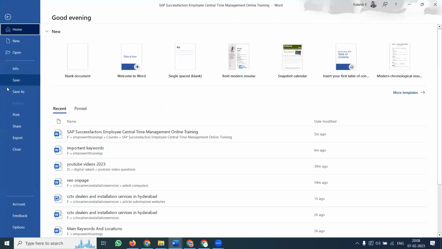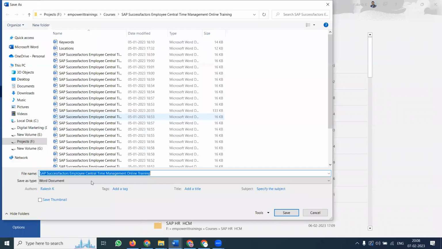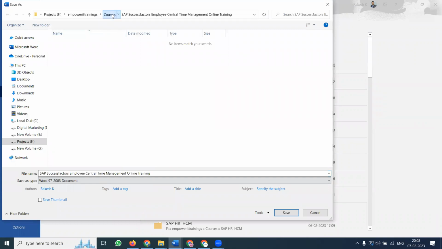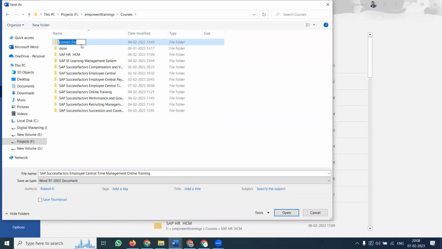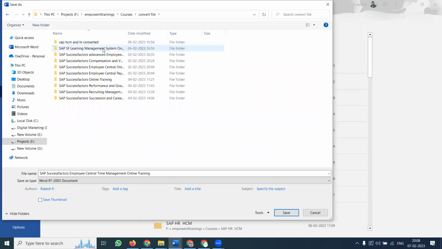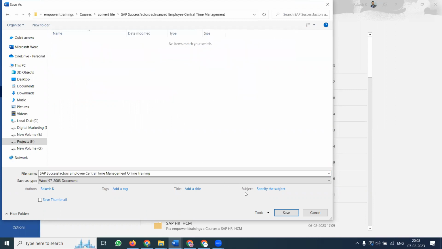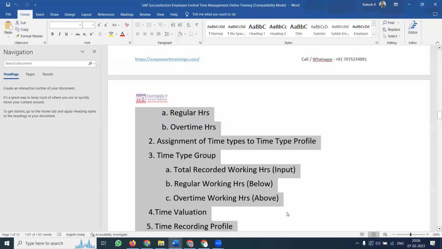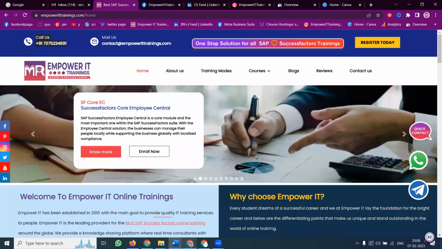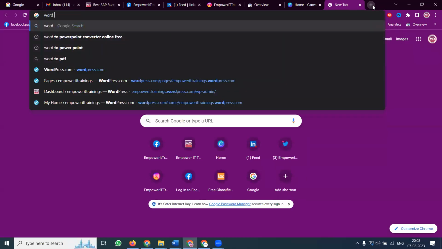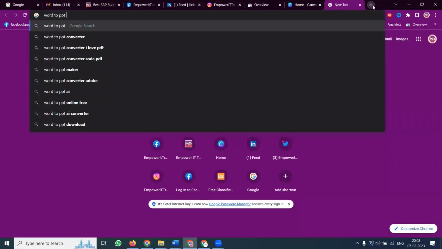Save. In the Word document, go with the save option, document, convert into, okay, save it. Done. Next, an important key point. Click, search for Word to PPT converter online.